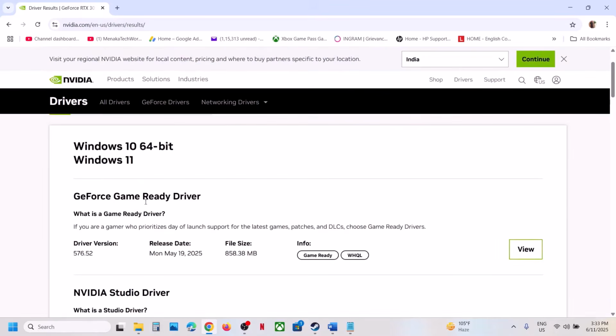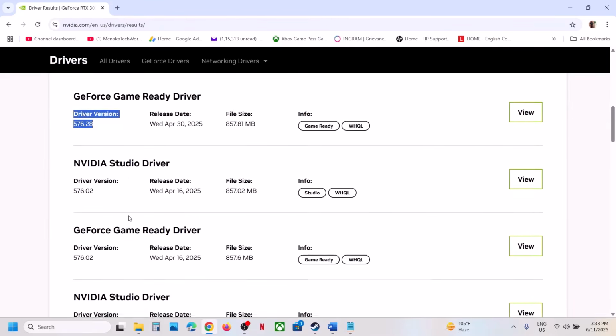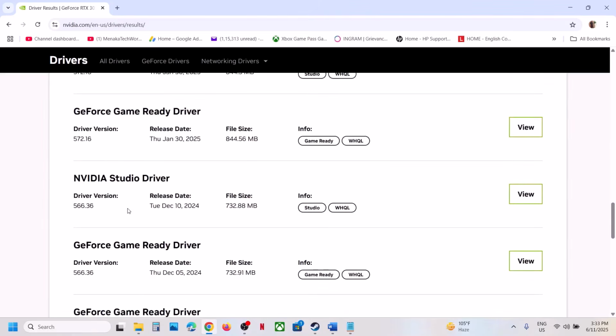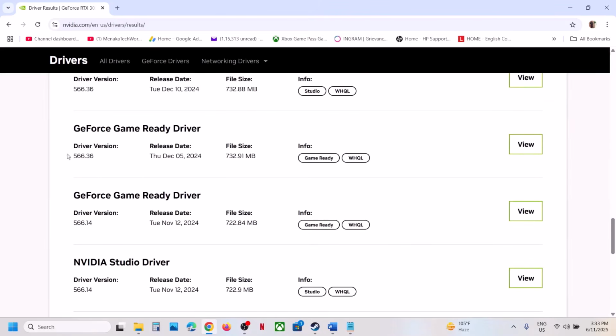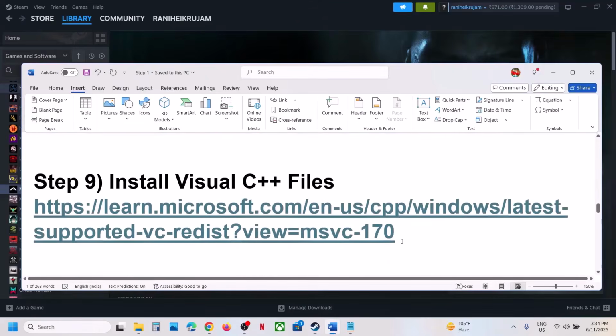Click on it. The latest one right now is 576.52. Whichever is the latest, you can try maybe 576.28 or maybe you can even try 566.36. But when you roll back, make sure that you select the custom option and then put a check on the box which says perform a clean installation, then restart your computer and then launch the game. Next step is to install Visual C++ file.